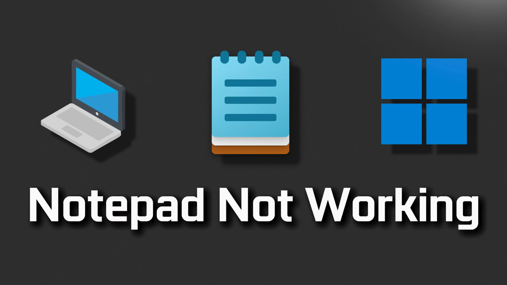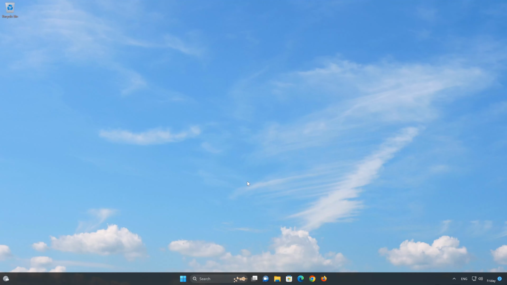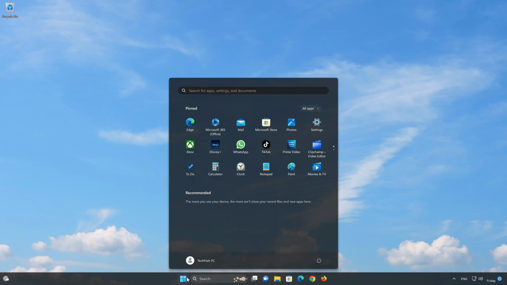If your Windows Notepad app crashes, won't update, shows an error, or it simply won't open, then this could be happening because your Notepad app might be damaged or corrupt. So follow the steps in this video to learn how to fix your Notepad app in a quick and easy way. First, open the Start menu.